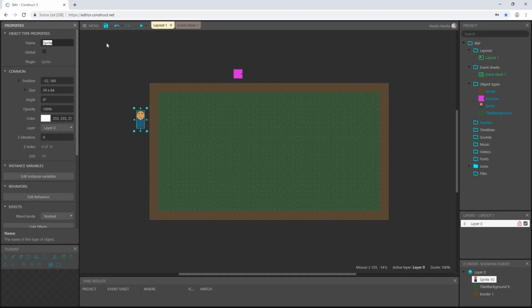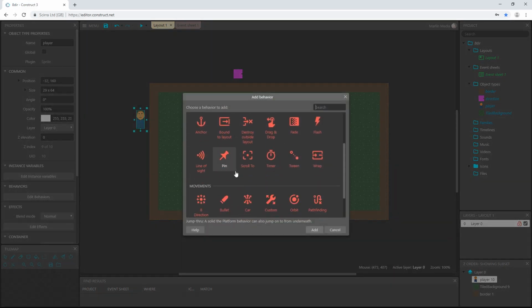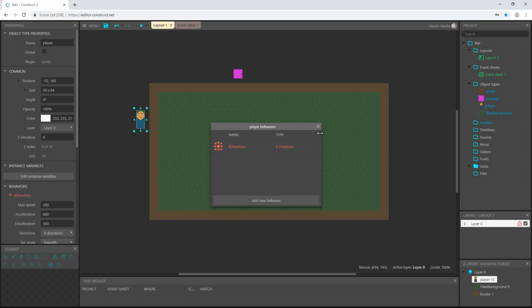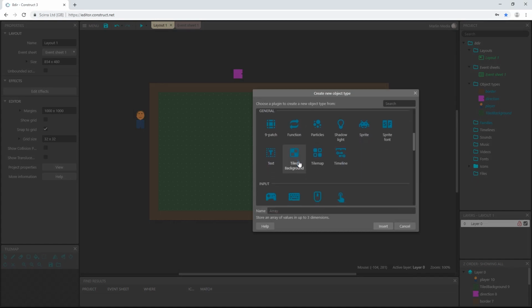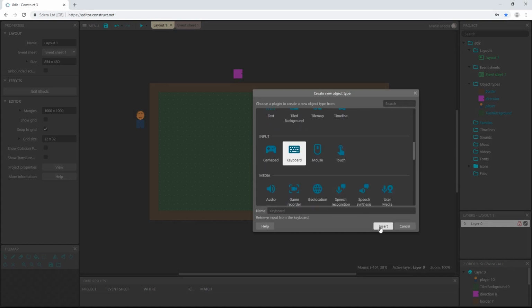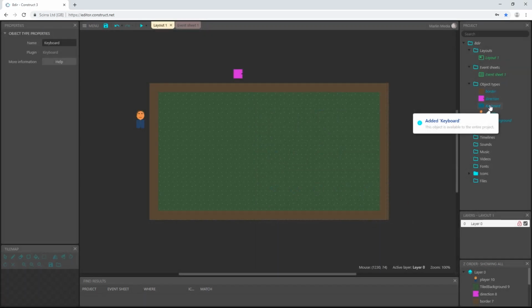With him selected, I'm just going to rename it player. And we're going to add a behavior, and that behavior is going to be the 8-direction. So now our direction sprite and our player sprite both have the 8-direction behavior. Let's add one more thing. Double click on the layout, scroll down to input, and let's select the keyboard. And now I have the keyboard object in the game.